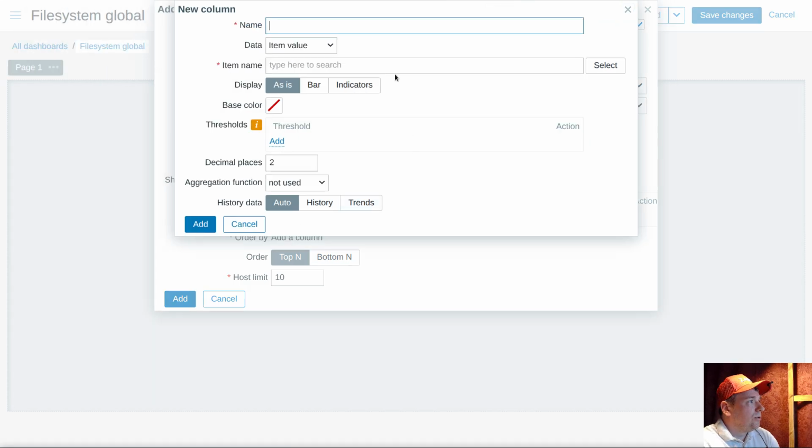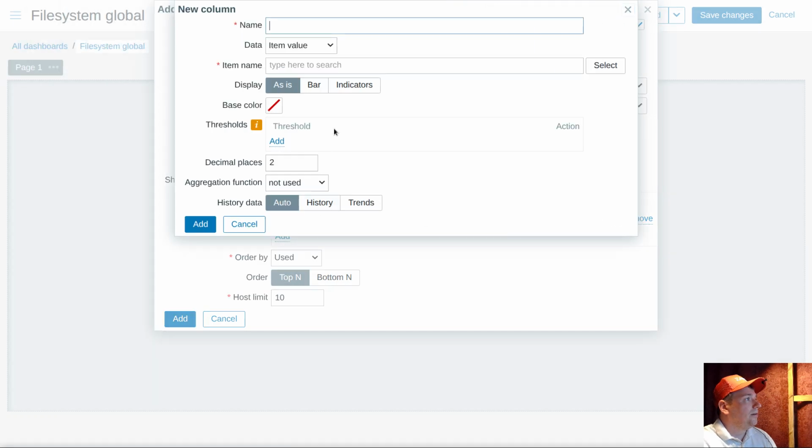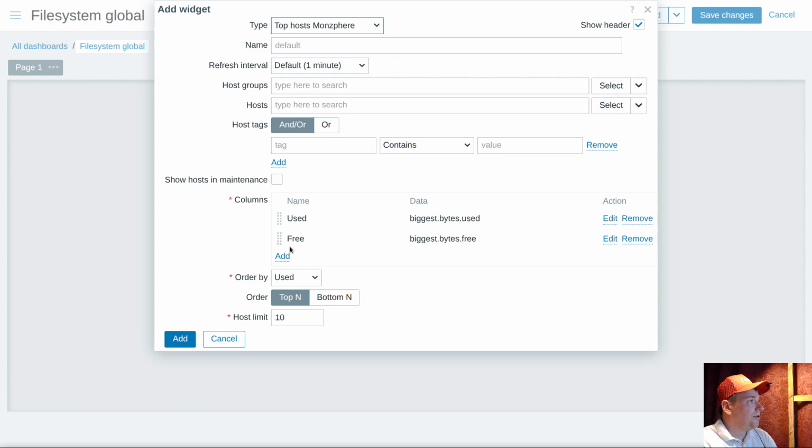Let's start to add columns. Here I will put content from the clipboard, click, and call it nicely "used", with decimal places maybe 0, and add. This time I will target free, so "free", and decimal places is 0, add.